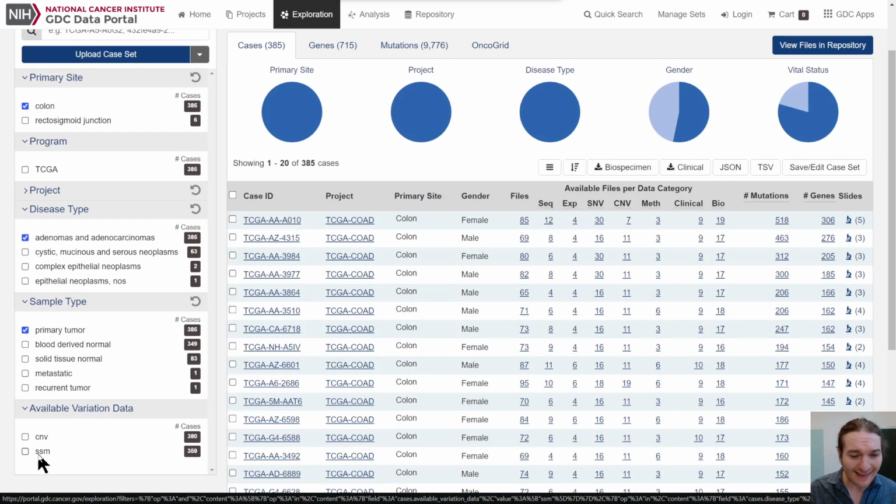Down here we have SSM and CNV. CNV is copy number variant. You can work with that data, but that's not necessary. It's harder to use. Simple somatic mutations are understandable. You've learned about them in your genetics classes. So that's what I recommend most students who are interested in investigating specific genes follow. So I'm going to pick that one.